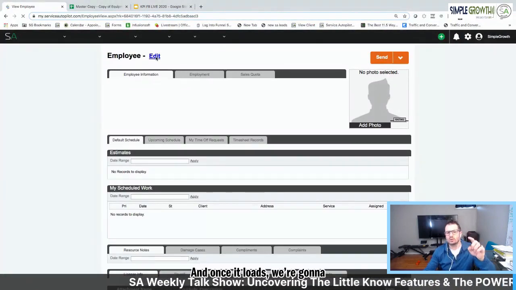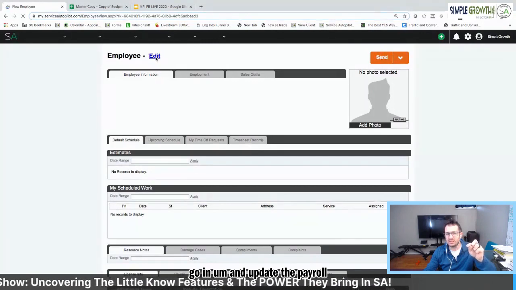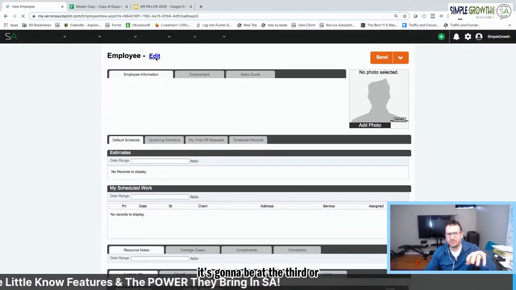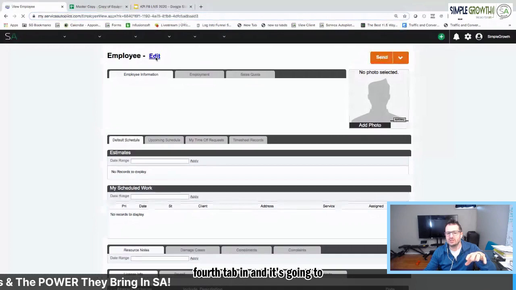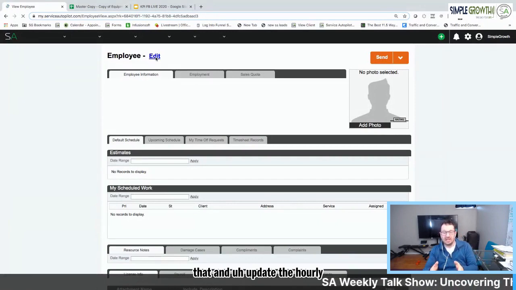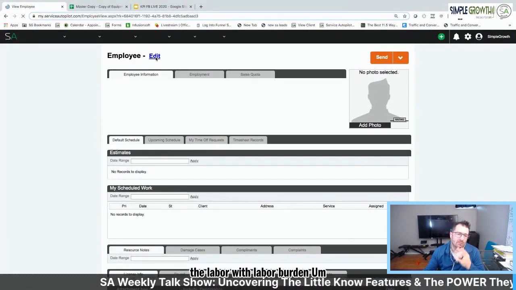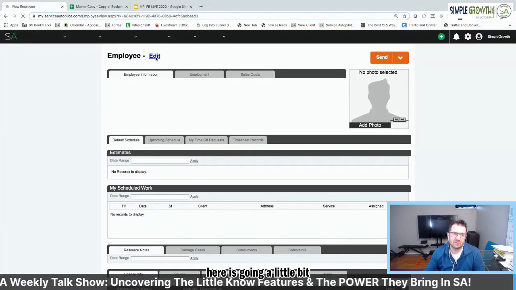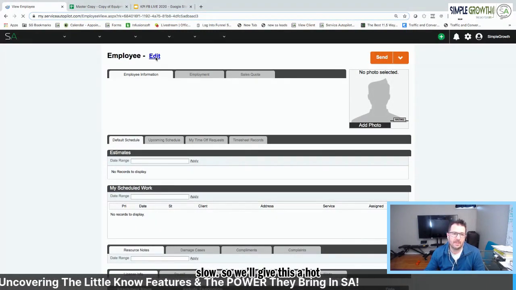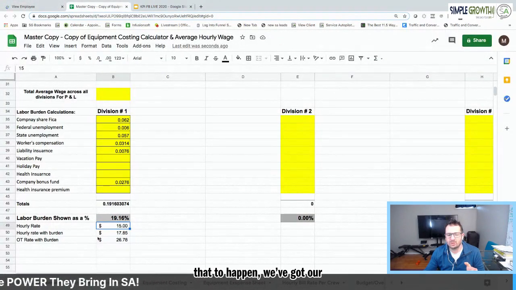And once this loads, we're going to go in and update the payroll job costing information. So it's going to be at the third or fourth tab in, and it's going to say payroll job costing. We're going to go in and look at that and update the hourly wage, and then we're going to do the labor with labor burden. For some reason, the internet here is going a little bit slow, so we'll give this a hot minute to load. But while we're waiting for that to happen, we've got our labor with labor burden.